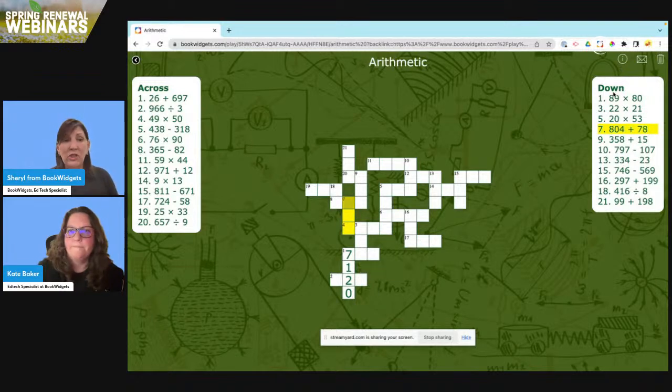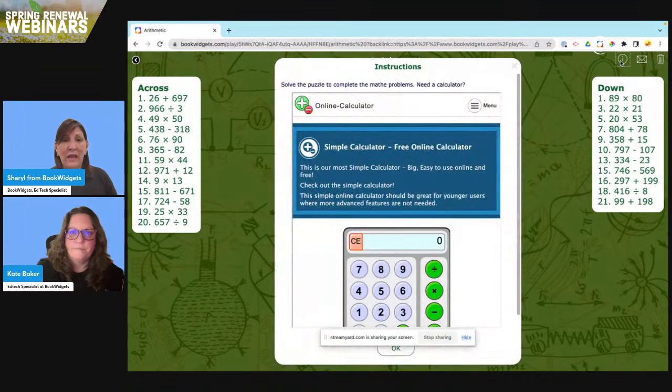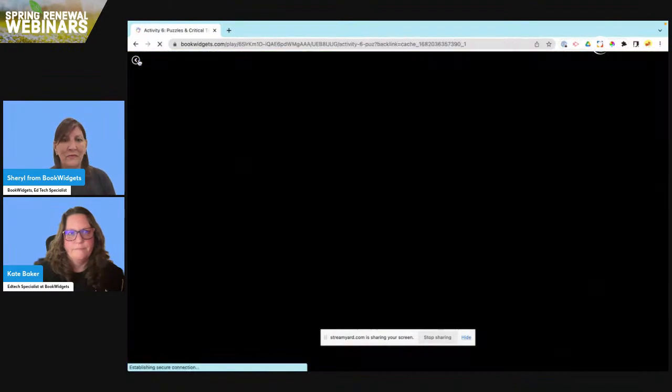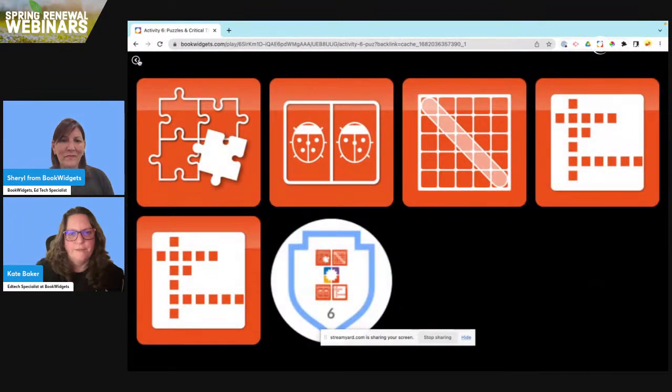In the crossword puzzle in BookWidgets, you put in all of your answers, and at the end, just like you did with the I Can Name My Feelings, it tells you whether your answers are right or wrong. And you can totally customize it if you want to allow your students to go back and try again. There's that number 6.